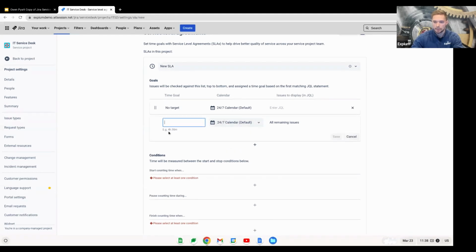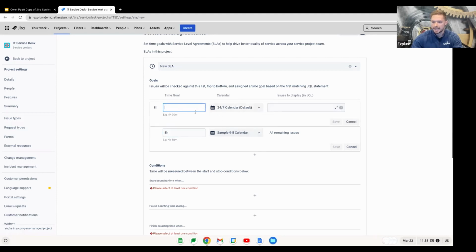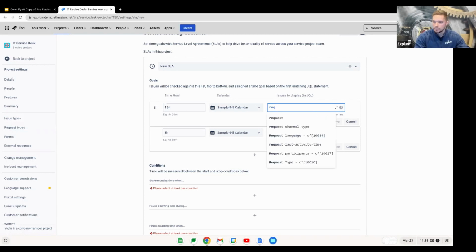So for the time goal, it's only in hours or minutes. So one day, if you're on a 24/7 calendar, or 8 hours if you're on the sample 9 to 5. And then in our custom line here, we could have 16 hours on our 9 to 5 calendar. And then here's where we would use JQL to hone in our SLA.